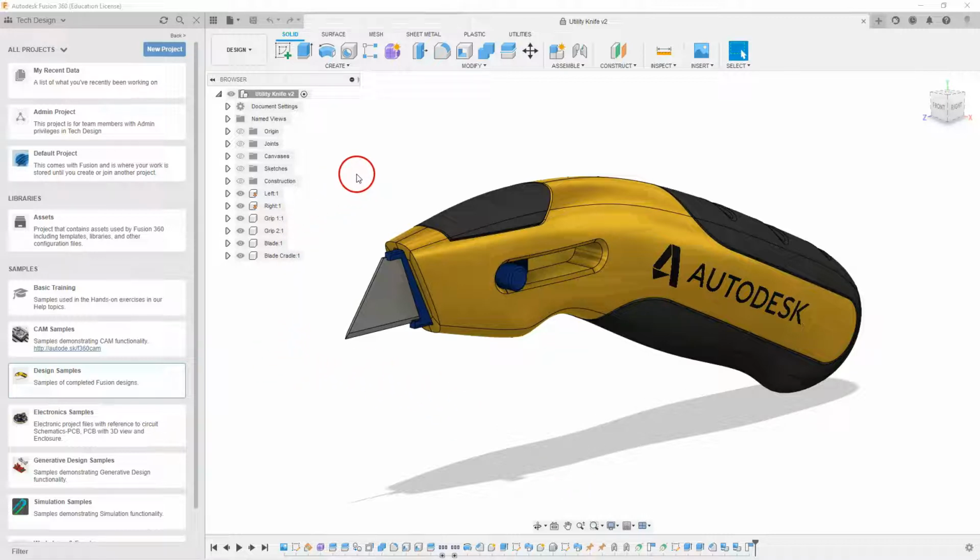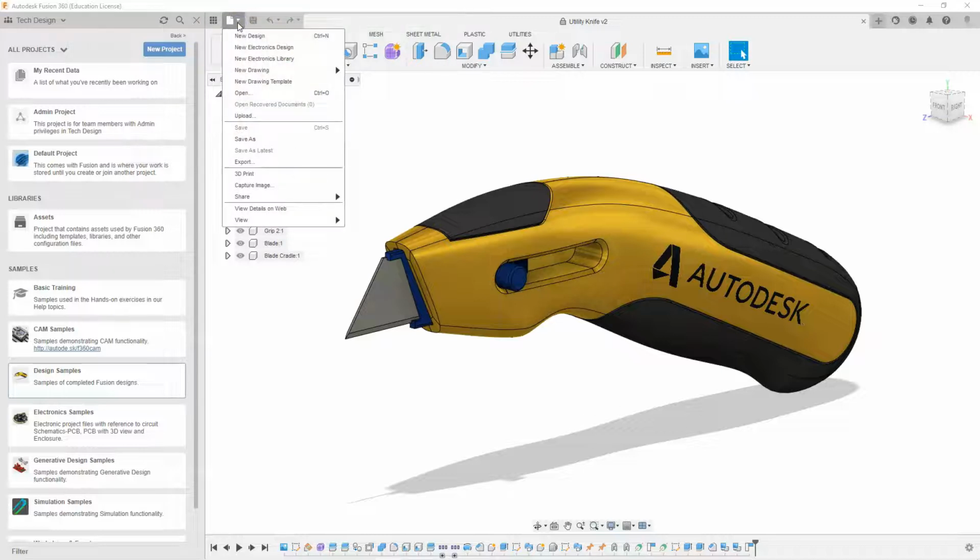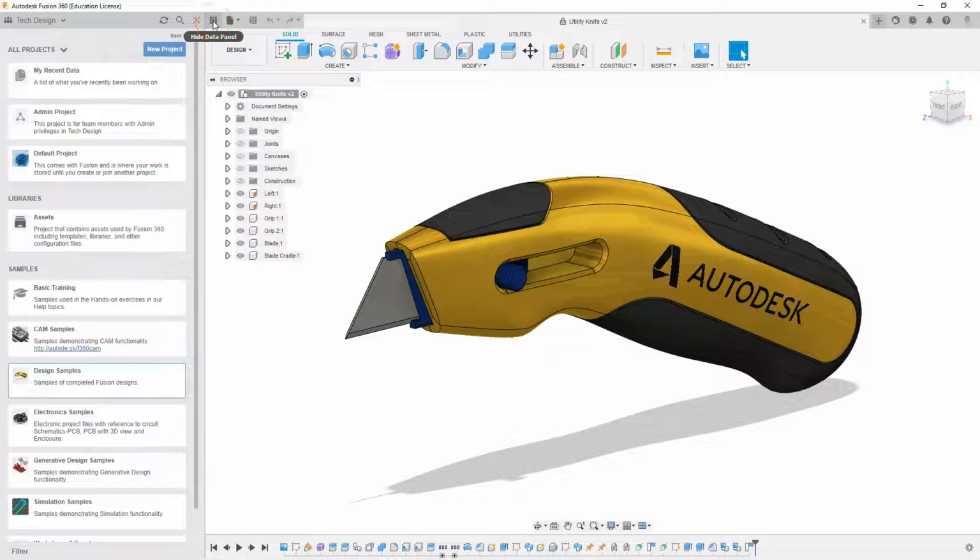So looking around our workspace here, we have a quick access toolbar, which is up here, so we can look at our file information. We can go to hide our data panel or go to our data panel. We have our undo and redo commands that are typical in most programs. Underneath that, we have our modeling toolbar, which we will create our sketches and our models from here. And on the left hand side we have our browser.